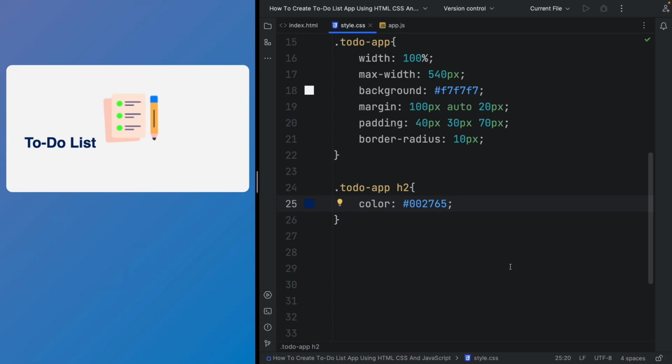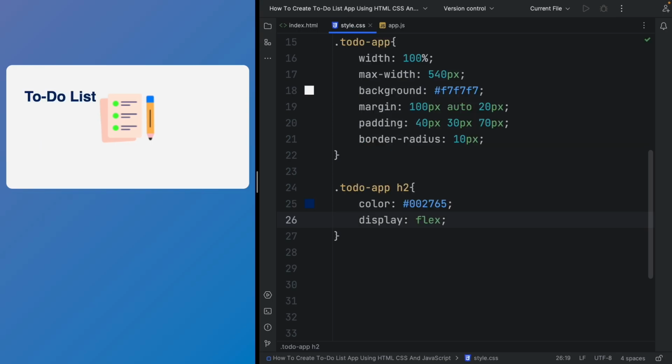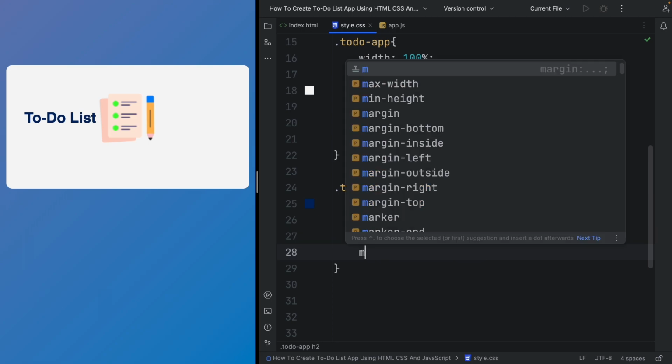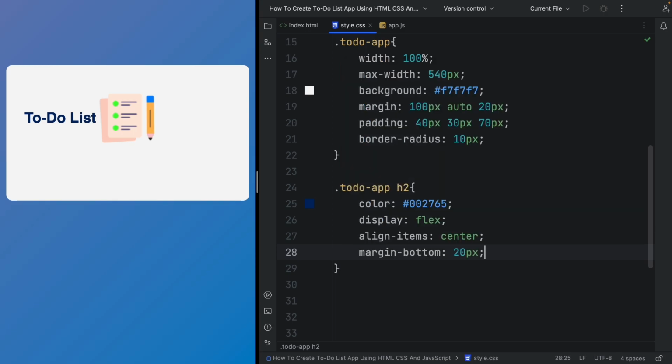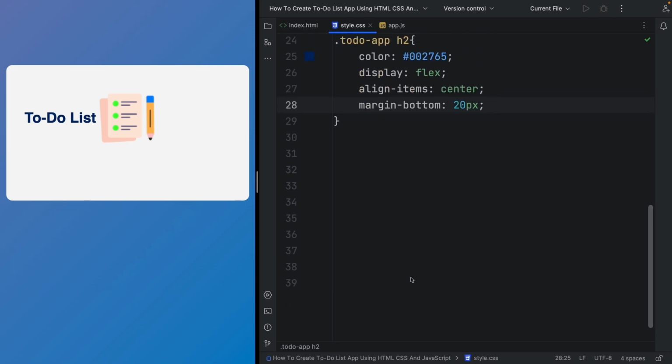And next we're gonna use display flex for our heading. This allows us to horizontally center any content within the H2 element, and that's very essential. Let's also align the content with the heading. Align items center, okay, to be sure they are vertically aligned. Lastly, let's add some margin at the bottom of our heading, 20 pixels, okay? This creates some space between the heading and the content below it.